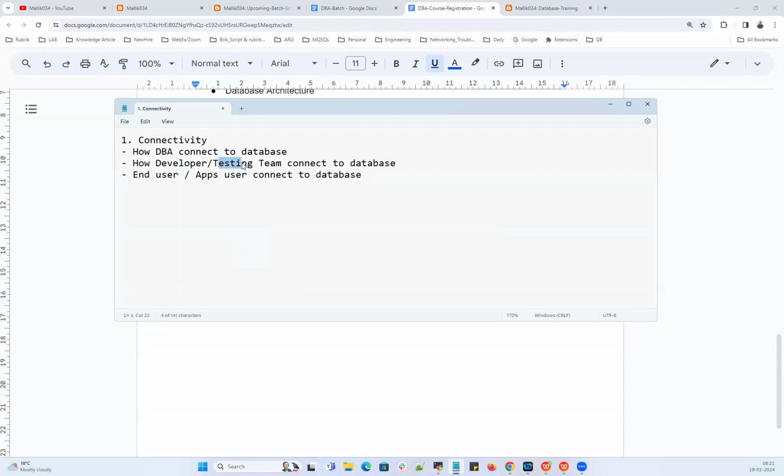Your developers and testing users are going to connect to the database to do certain activities. All your end users, or apps users, or you can say business users, connect to your database. So there's a different use case.